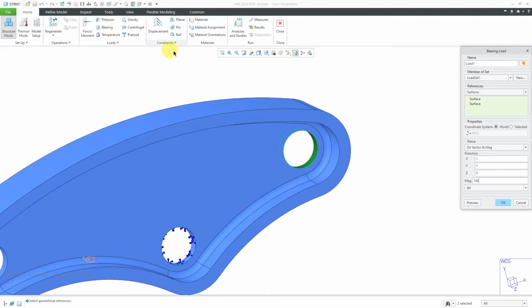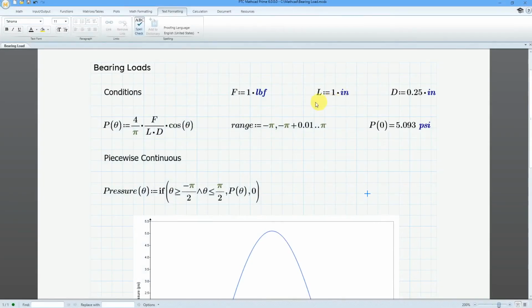With a bearing load, though, again, we want to simulate the action of a shaft on this cylindrical surface. So it's going to be slightly different math. It's going to use something called a Hertzian distribution. Let's talk about what that means. And to do that, I'm going to jump over to PTC Mathcad. All right, here I am in Mathcad.